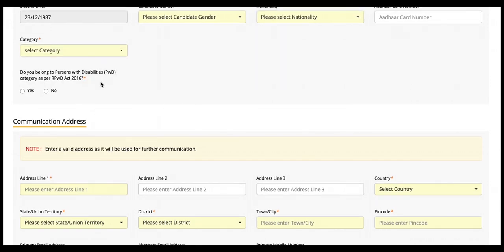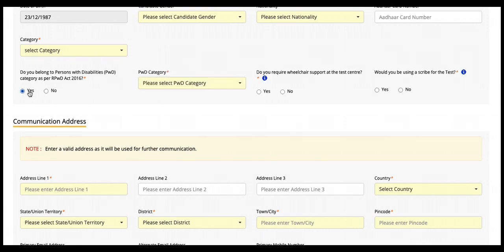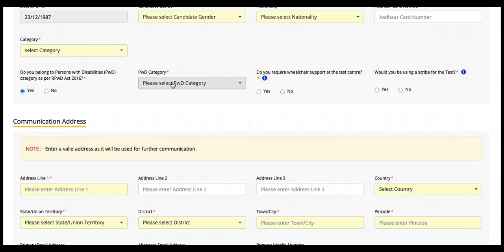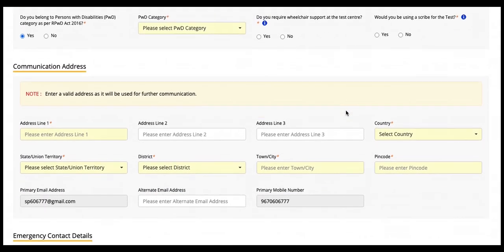And then if you are a disabled student, physically disabled, you have to mark this as yes. If you don't have any physical disability, no. If you mark yes out here, you have to write your category and then whether you want wheelchair support or using a scribe for the test. These are the things you will have to write here.